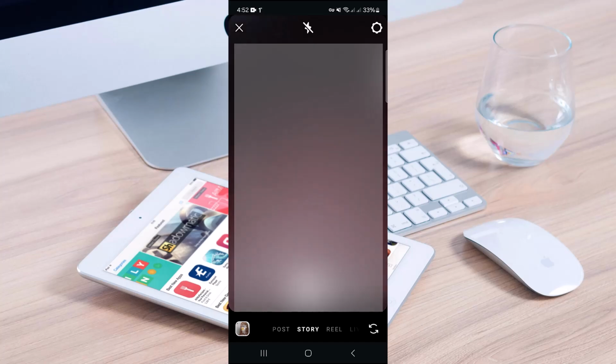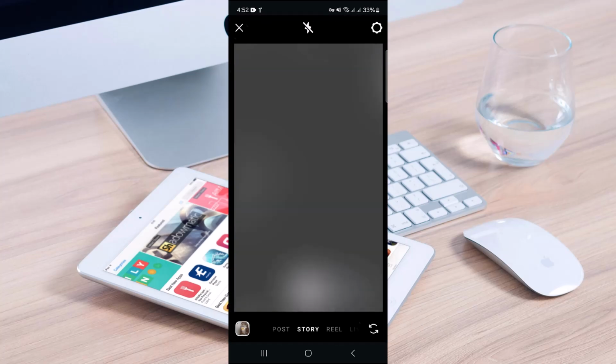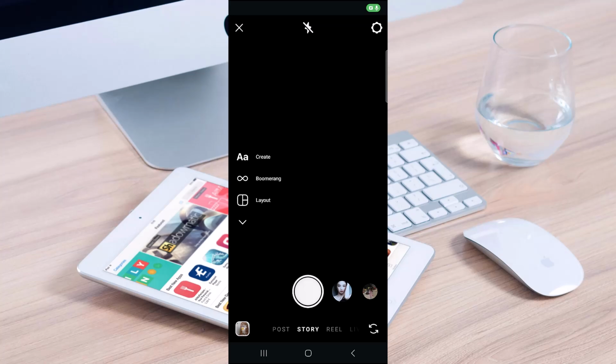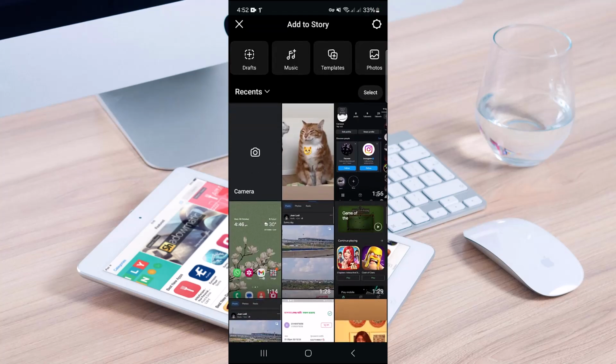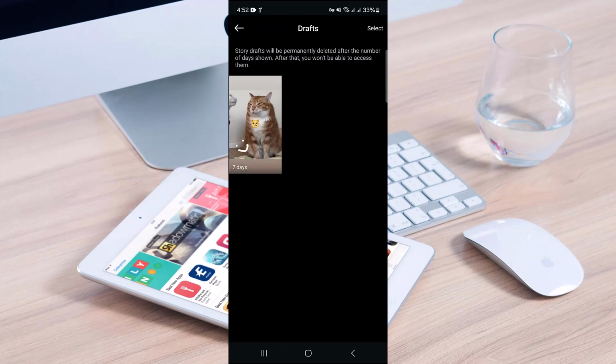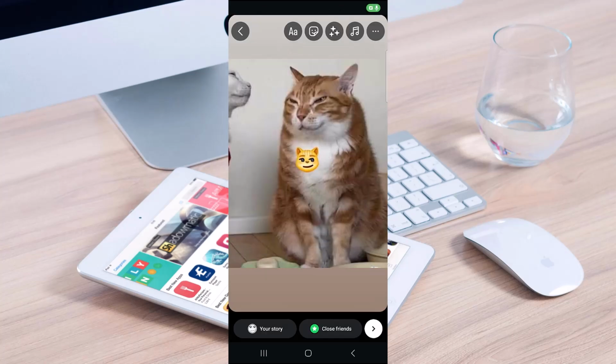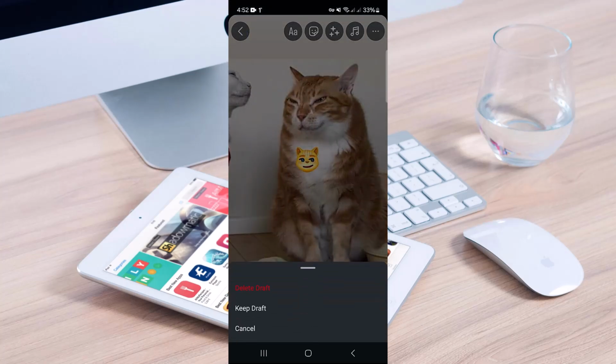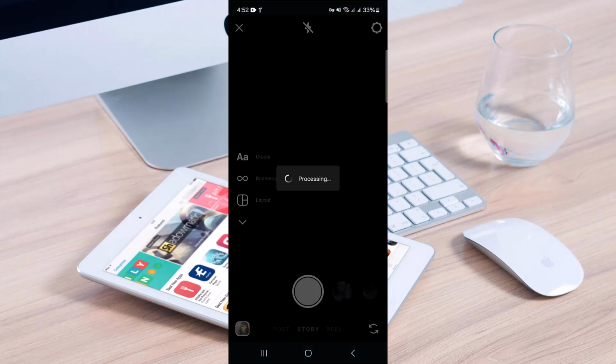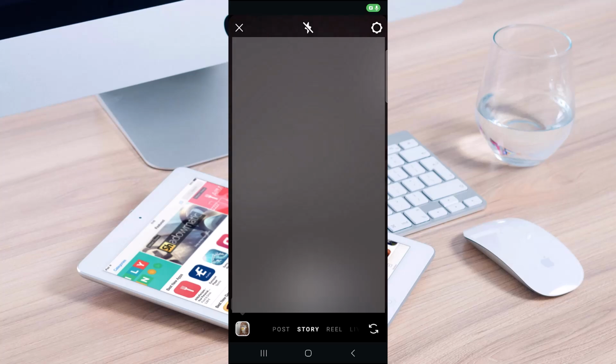Once you're there, head over to the picture option on the lower right corner and then just go to the draft section right here. And here you can see I have already saved a draft right here. And all you need to do is just use it and post it or just save it for some other time. And yeah, this is how you can see the drafts on Instagram, whether it is a story or any other thing.